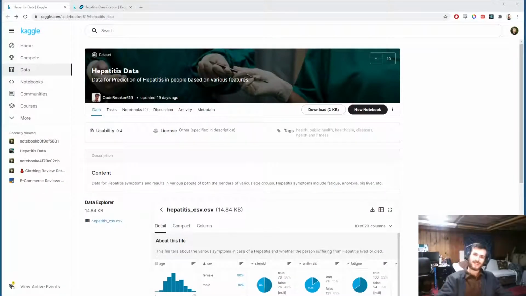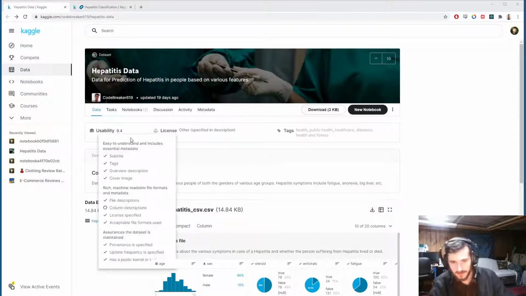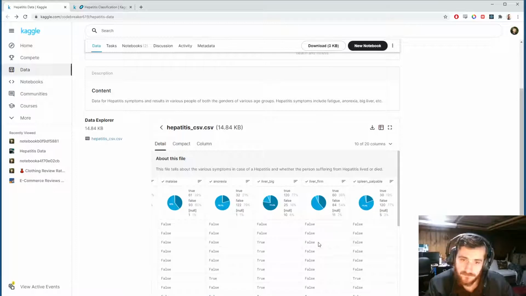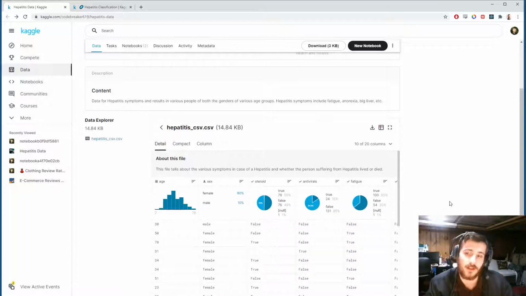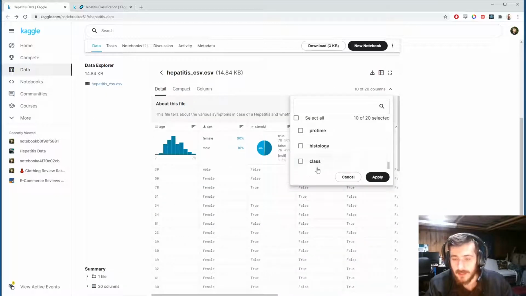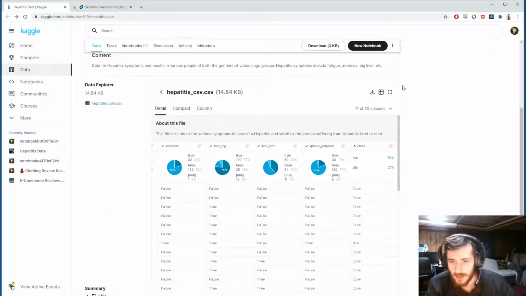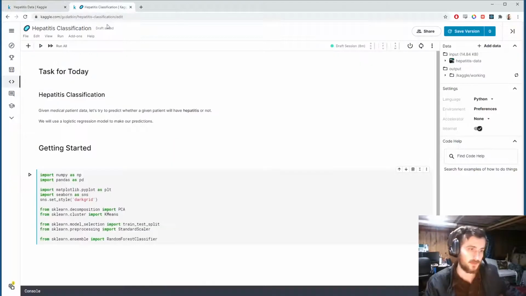Today we're looking at a dataset of hepatitis data. We have different patients and their symptoms, and at the end we have a column that tells us if the patient lived or died. So they all have hepatitis, and we're trying to predict whether they'll survive or not based on this class column here. So let's hop into the notebook.